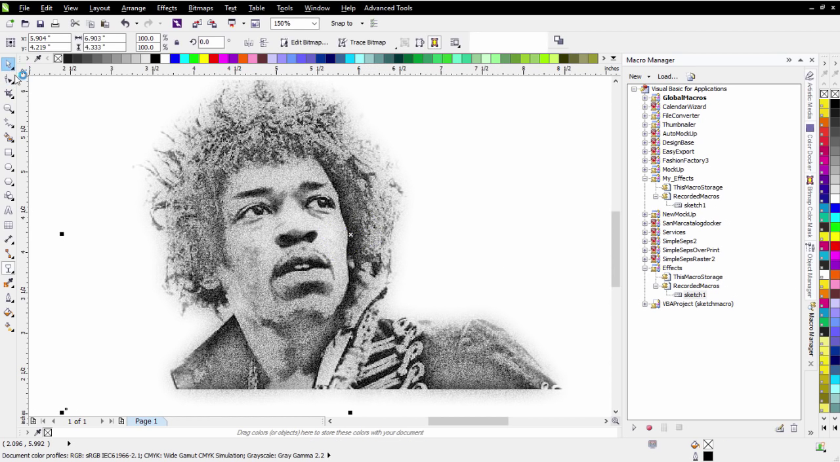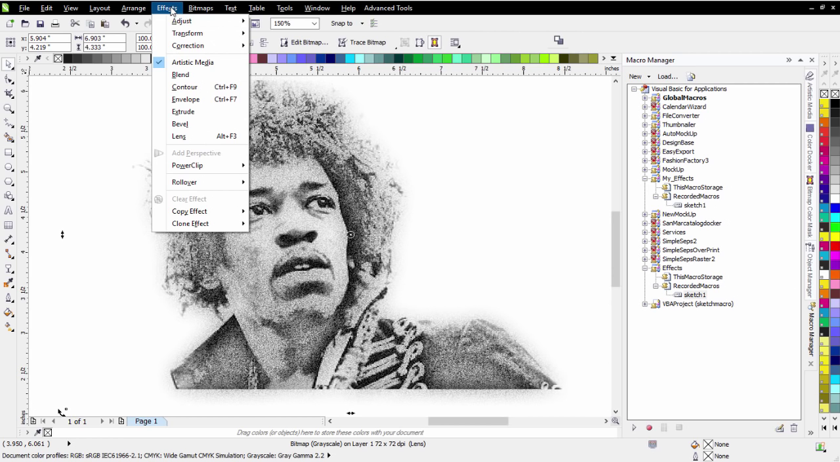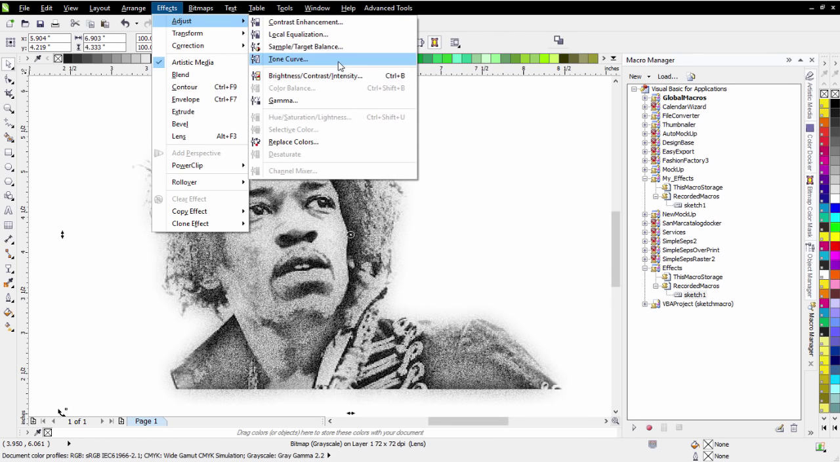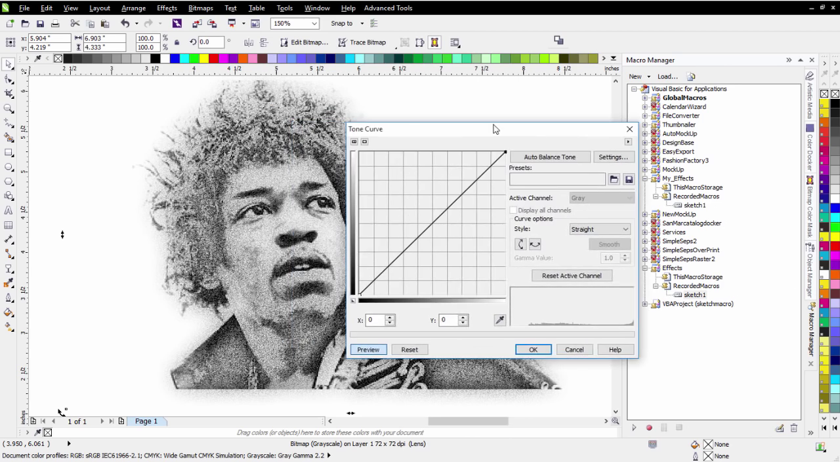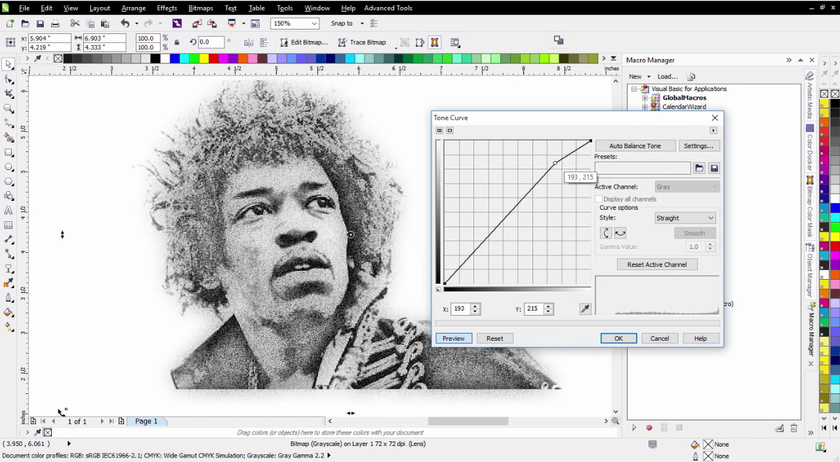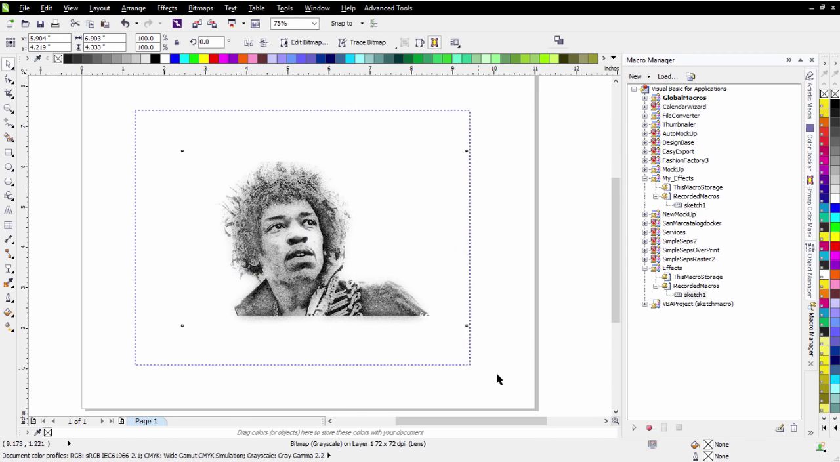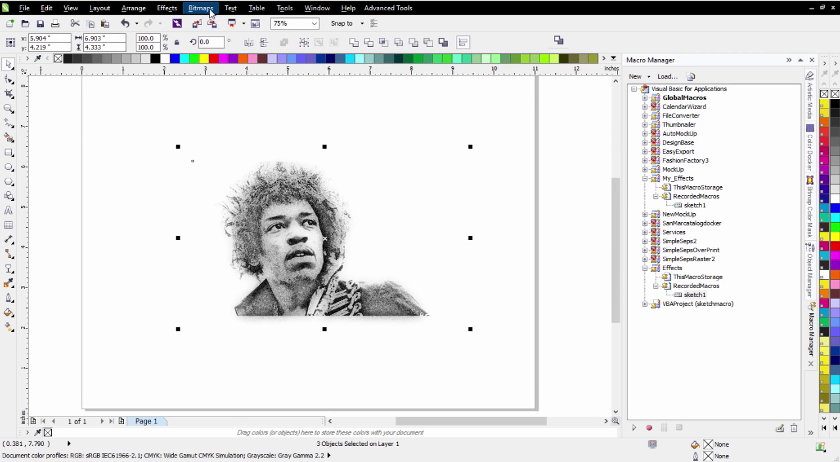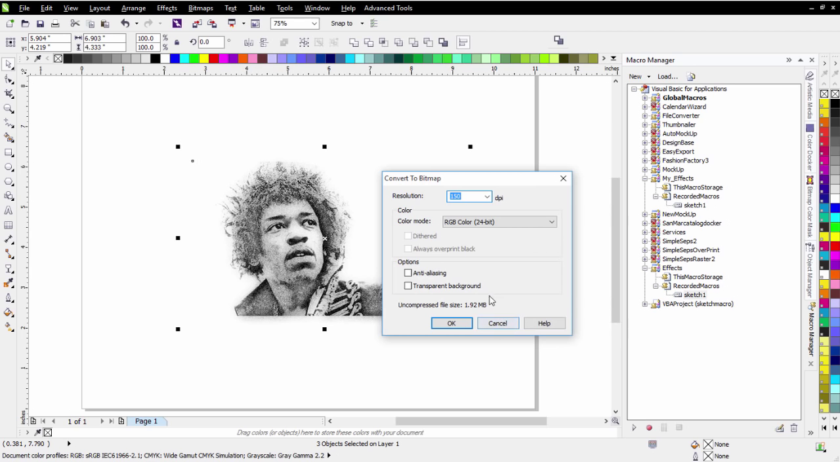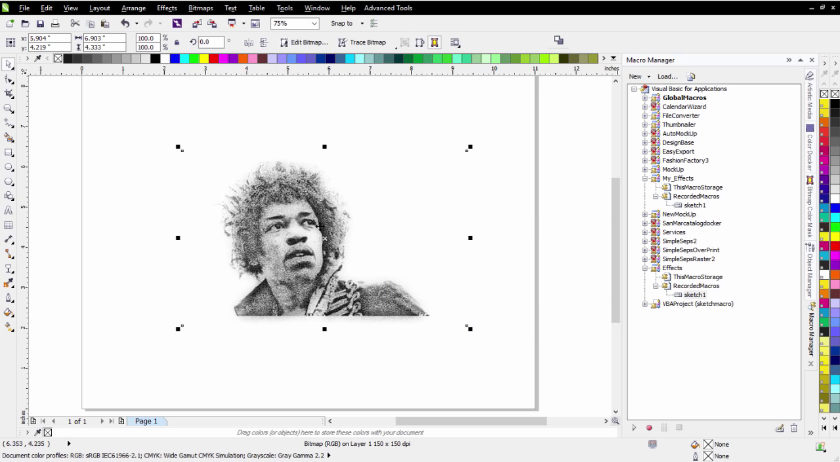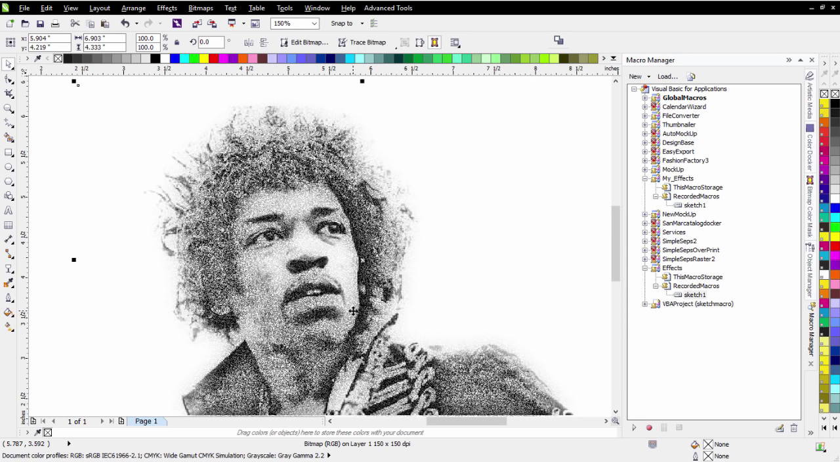And if I want to, I could go to my tone curve tool, effects, adjust, tone curve, and I could lighten up some of the lighter areas and darken up some of the darker areas and really dial in how I want that sketch effect to look. And then I would just simply go ahead and select everything and go bitmaps, convert to bitmap, and process that, and I'd have my image set up with my sketch effect.